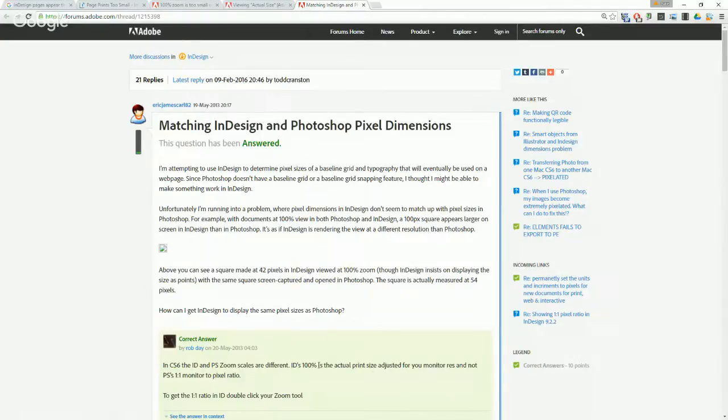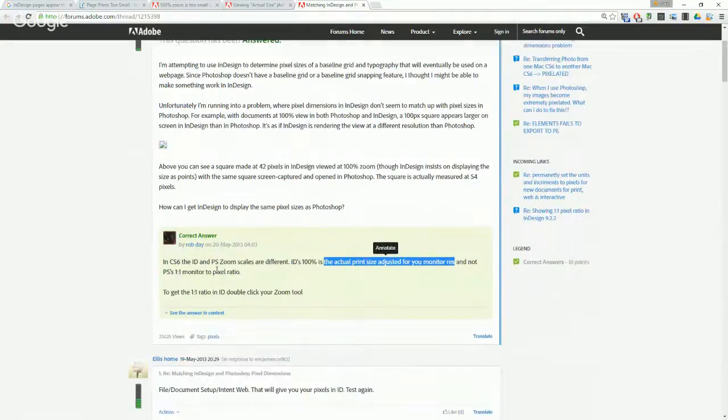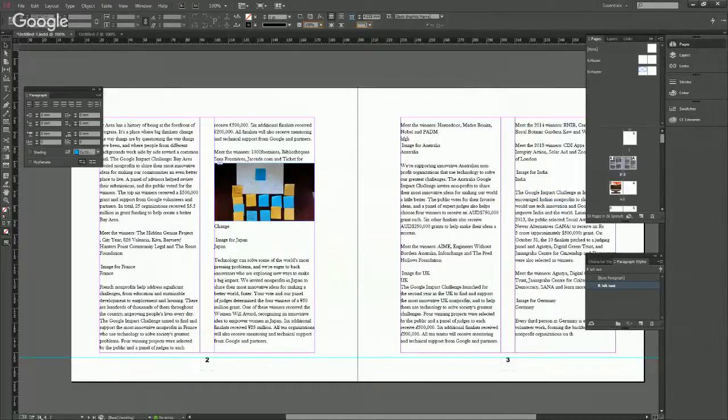I don't think that's the right one, is it? Photoshop matches pixel for pixel to your screen, whereas InDesign tries to replicate the size it would print as on paper. No, because that's what it's not doing. Go back a page. Well, I'll just double click the zoom tool. Can you see what that does? Double click. Try it. Where's the zoom tool?